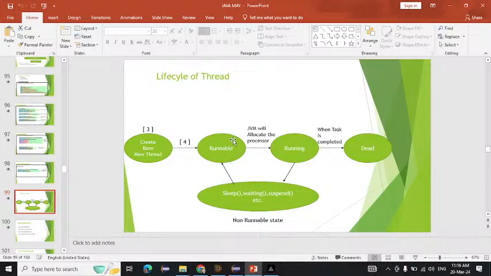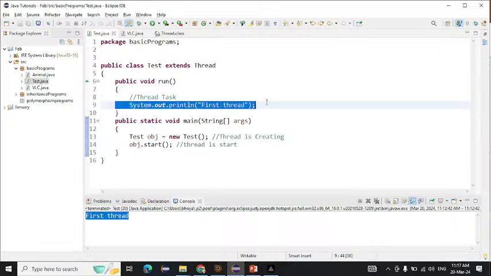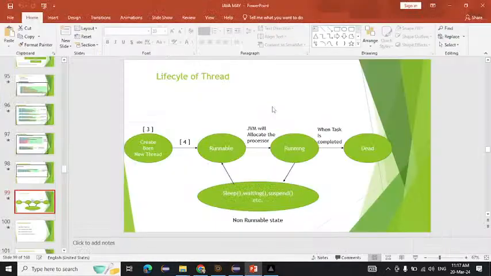So inside the runnable phase, what does it do? It is waiting for the processor. And who will assign the processor? The JVM will allocate the processor to every thread. So our thread is waiting for the processor. When the JVM gives the processor to our thread, the thread moves from runnable to the running phase. When our thread is running, it is executing, meaning whatever task we have inside the run method is executing now.